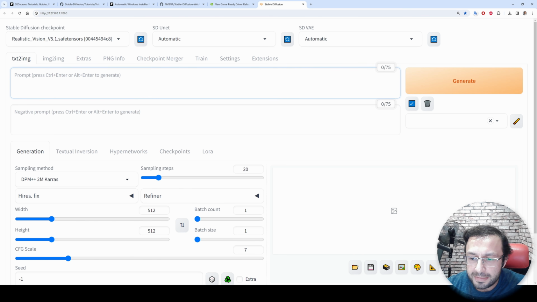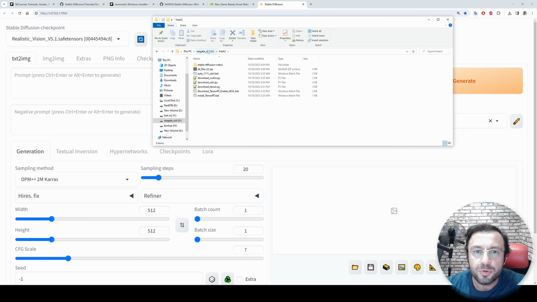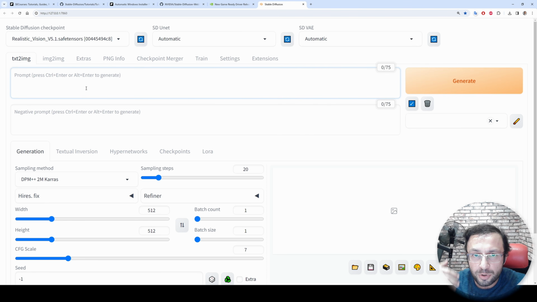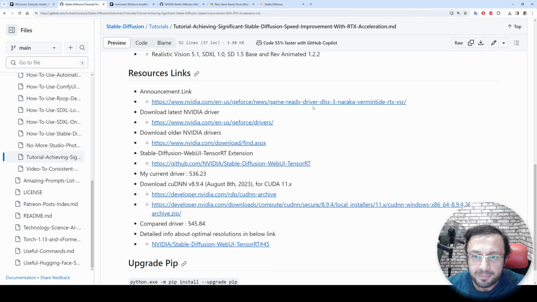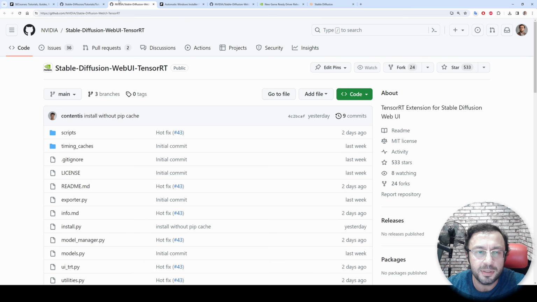I also made another fresh installation, fresh 2. So on fresh 1, I will show my Patreon script automatic installation, and on fresh 2, I will show manual installation. The next step is installing the extension. Which extension? The Stable Diffusion Web UI TensorRT extension. The link is on the GitHub Readme file.